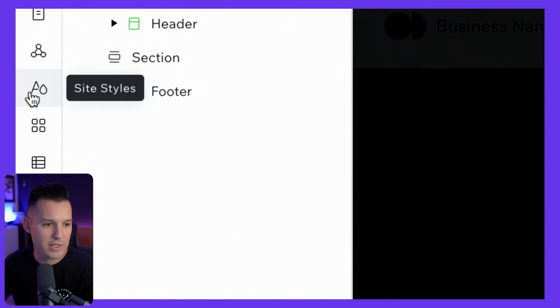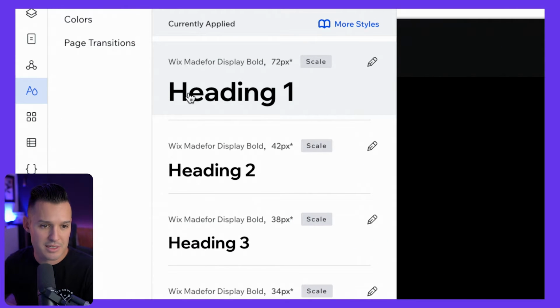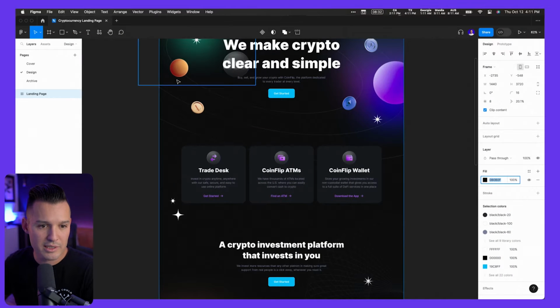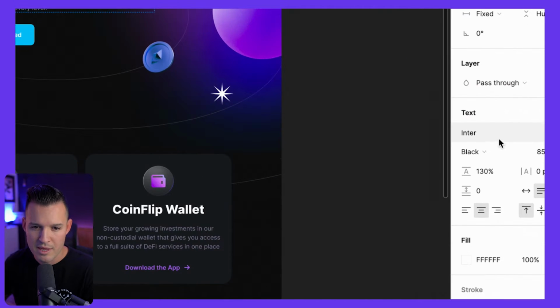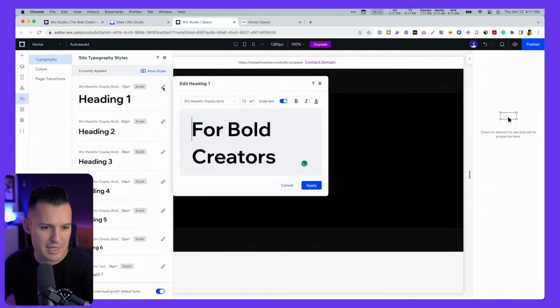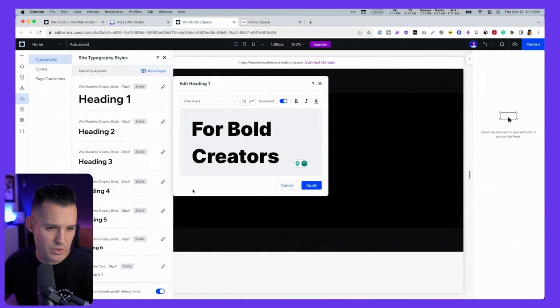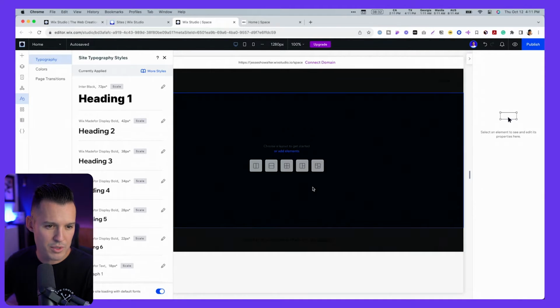I am going to make a quick detour and go into my site styles, and I'm going to update these different styles that we have here. Now, if we want to be really spot on, we'd want to make sure that we grab the correct text, which is Inter, and we're using the black weight there. So let's edit this typography. Let's see if we can find Inter, which we sure can. We'll use Inter Black like that, and we will apply. Beautiful, like that.